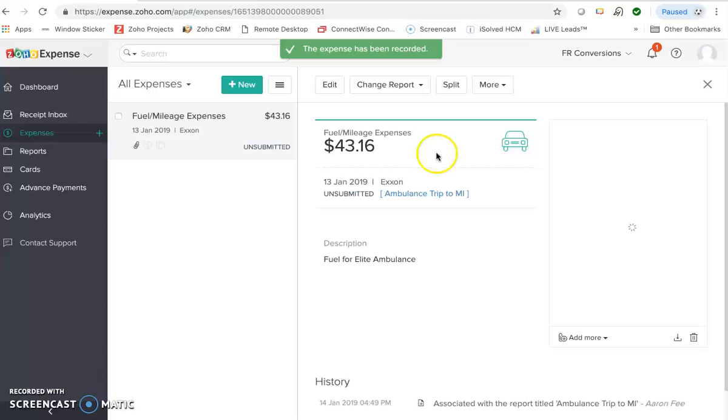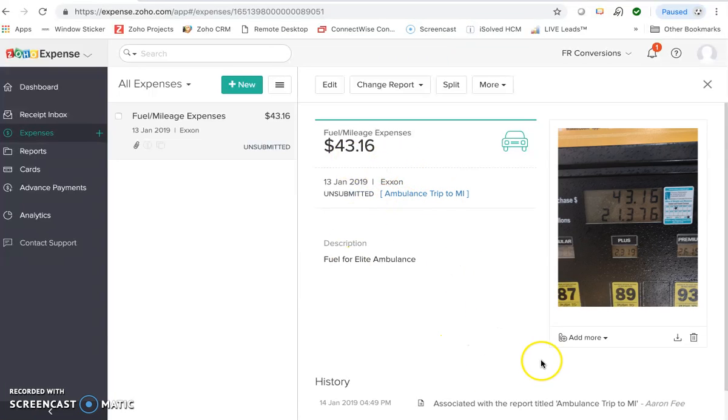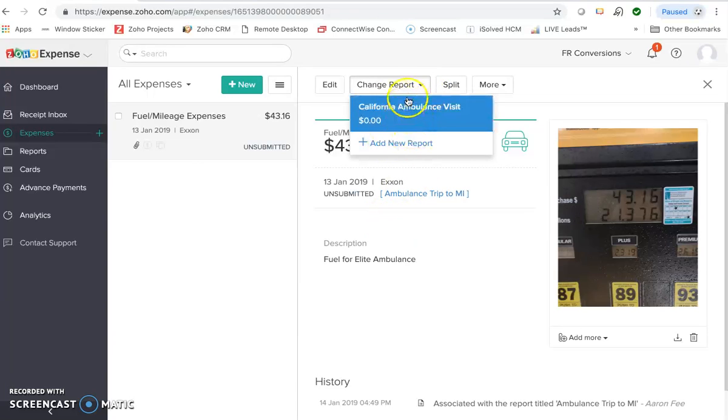So there's my expense. It's in the system. You can see everything that's in there, and it populates. So I can go in here. I can change a report. So if I say, oh, I put it on the wrong report, I can change it or add a new report there. I can edit the one that I've already created.